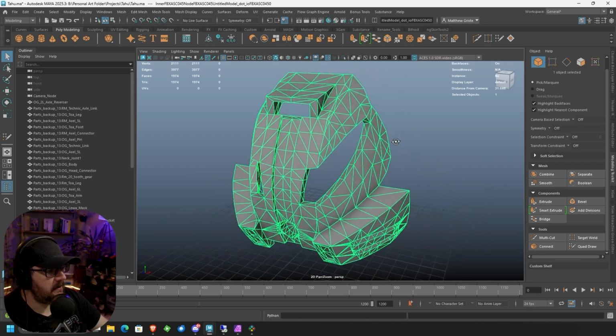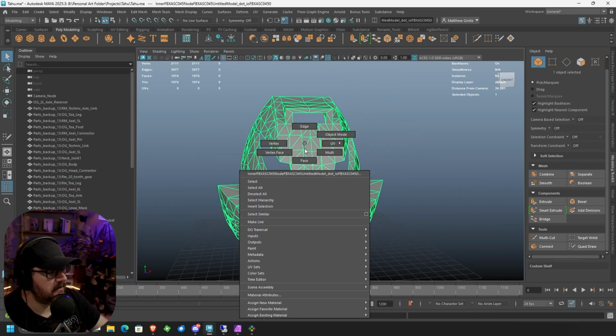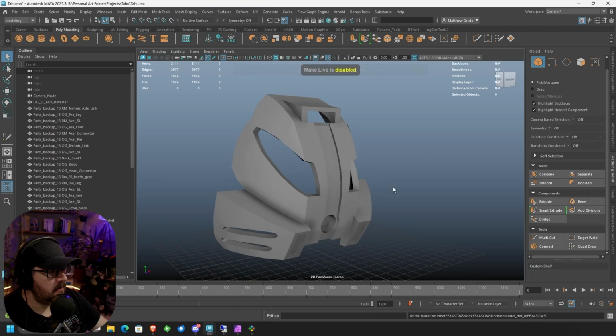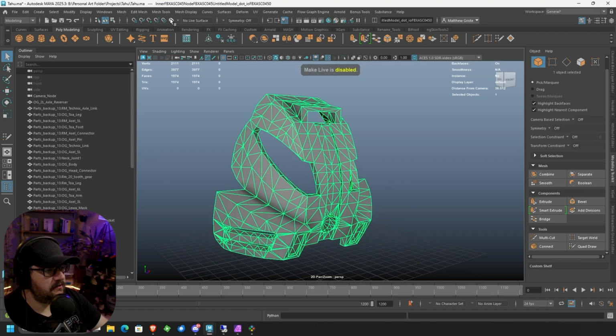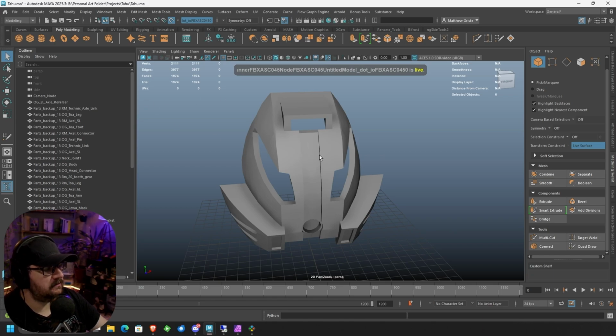So we have our model here. We need to turn our model into a live surface. You can do this one of two ways. You can right click and go to make live, or you can go up here and you see this little magnet tool, make live. Either way works, doesn't really matter.